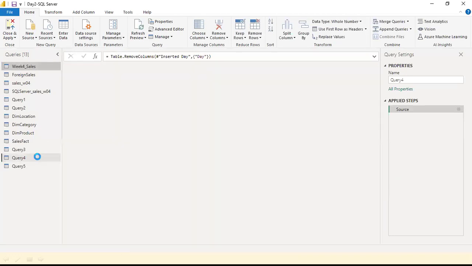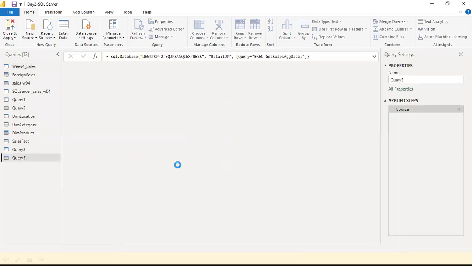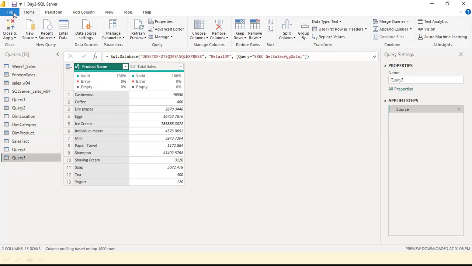Very good. One second. I just go to query 4. Query 4 also is working fine. And I just delete this one, because query 5 is the correct one. Okay. And I just save. So these are the bugs from Power BI Desktop.